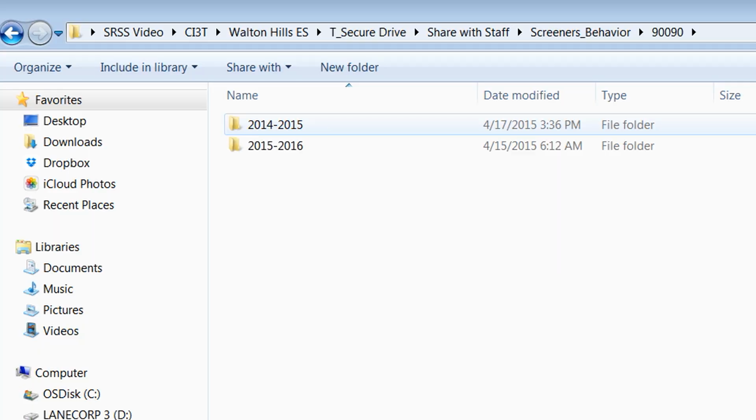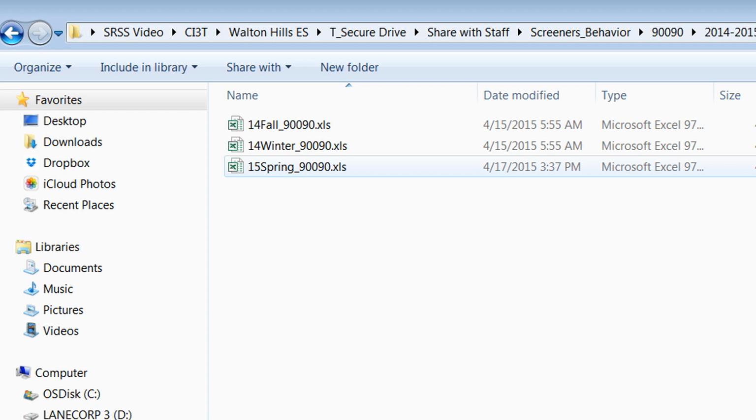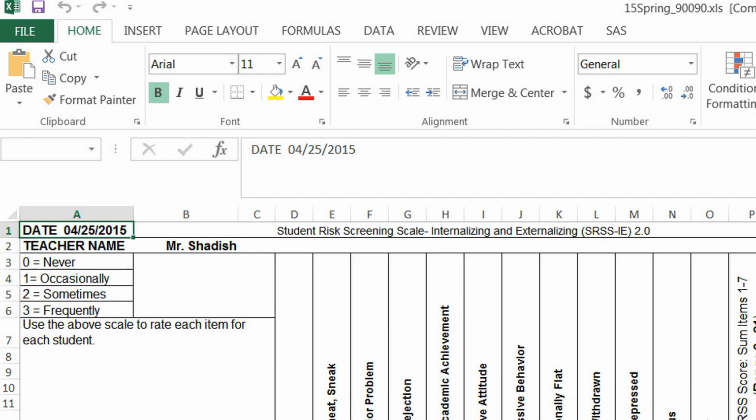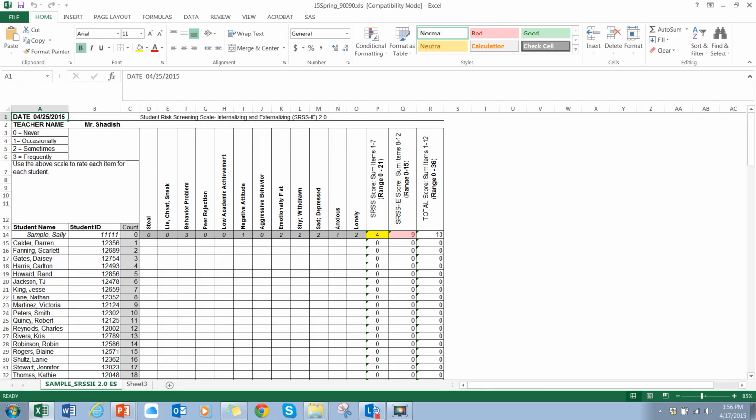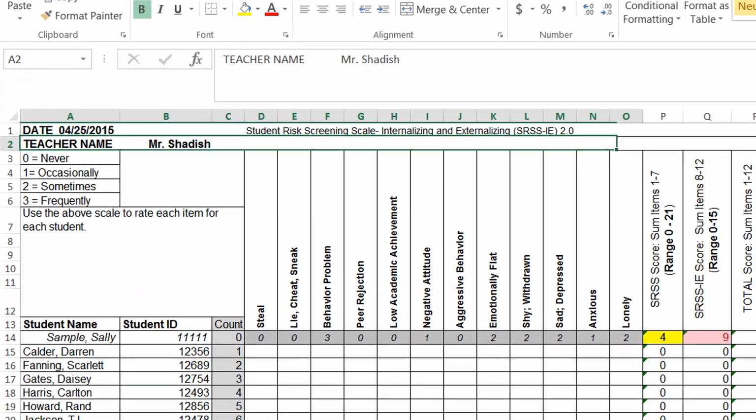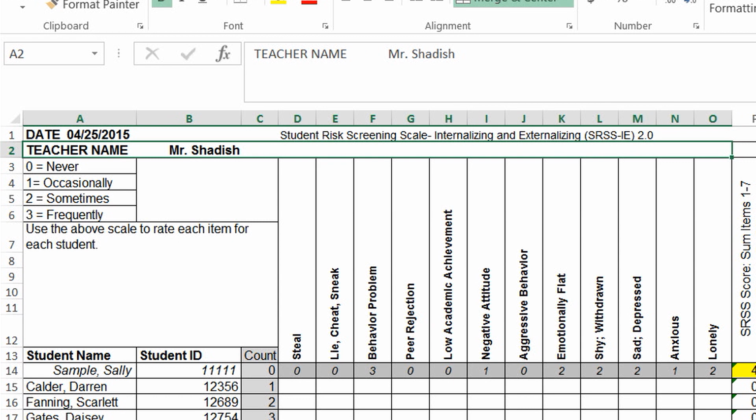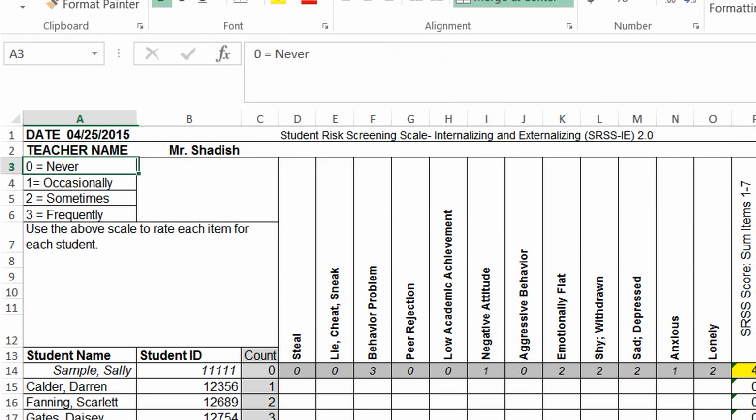And then I'm going to go into the current year, and it is the spring time point. So I have a fall, a winter, and a spring. I'm going to open up my spring data time point, and then you will see that I have my class in front of me. So I check that my date is in place. I'm screening on the 25th of April, and my name is Mr. Shadish. And I have the scale for screening, the 0 through 3, and all of my items are in place.